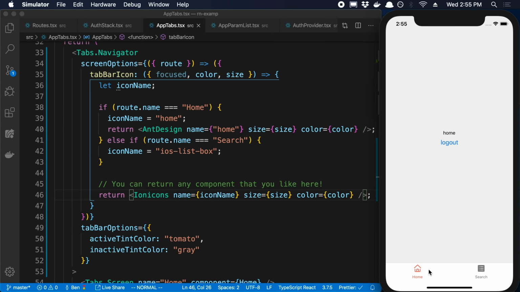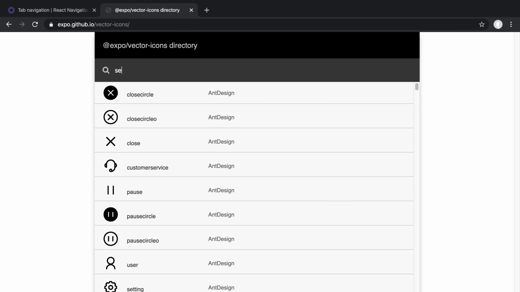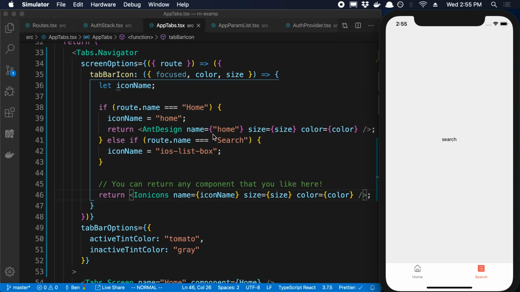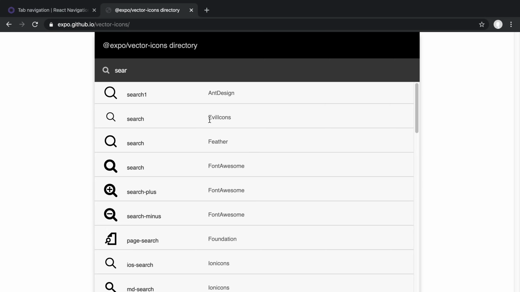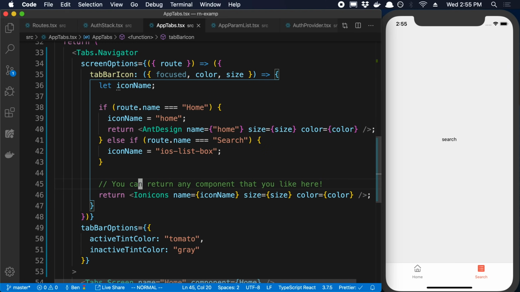And now I have a nice little home icon here. And then let's go find ourselves a nice search one. So search. Okay, looks like AntDesign has one, so let's keep ourselves in AntDesign. Well, I guess I was going to show you what it looks like if you want to make them different. Let's say we want to use evil icons for this. Could just do this.